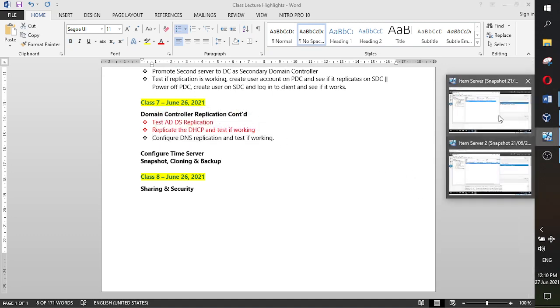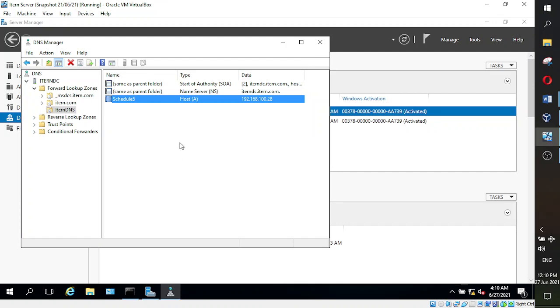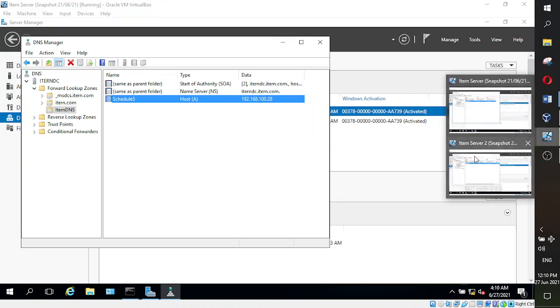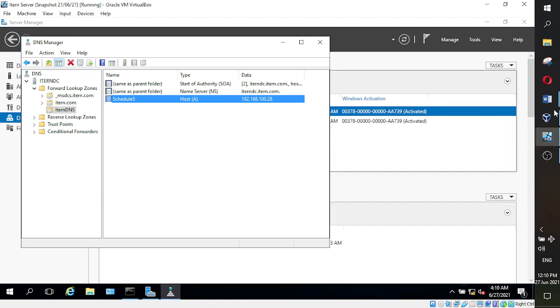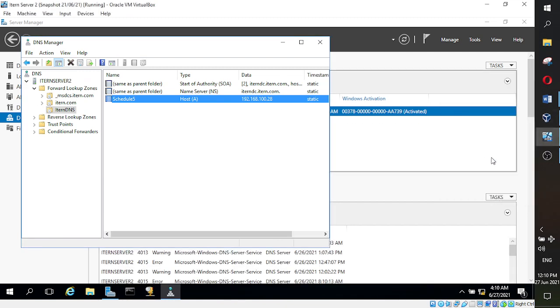So right now this server is being replicated on this server. So should anything happen to this server now, this server can take over. Alright? And that is what will take me to the next thing.